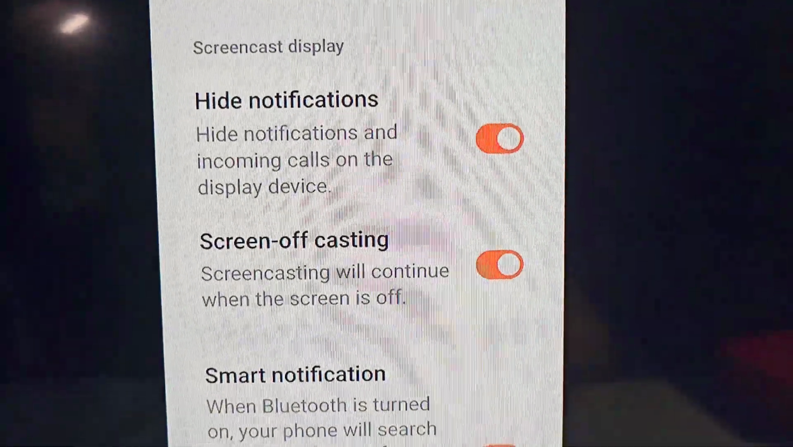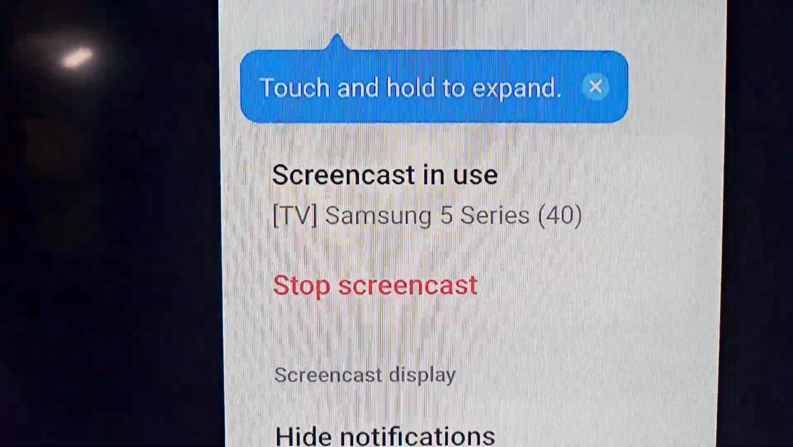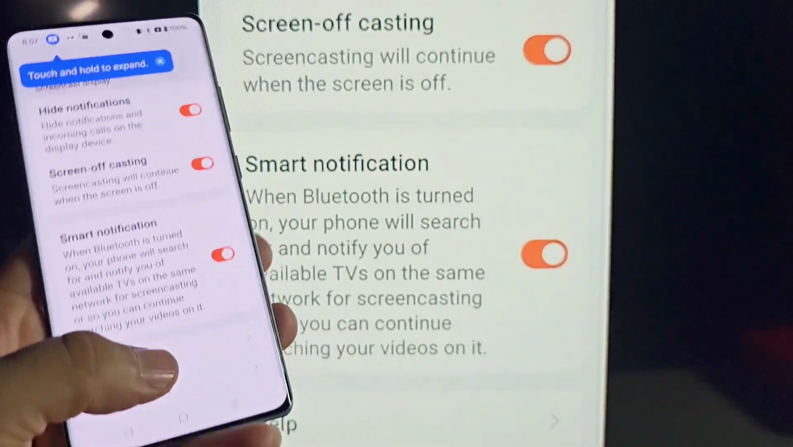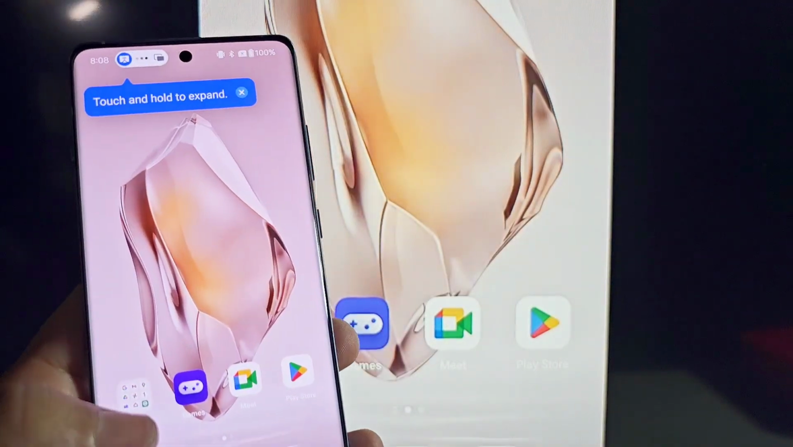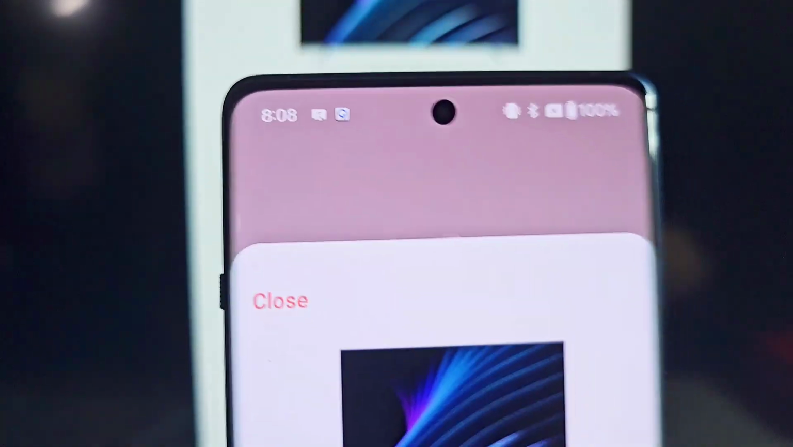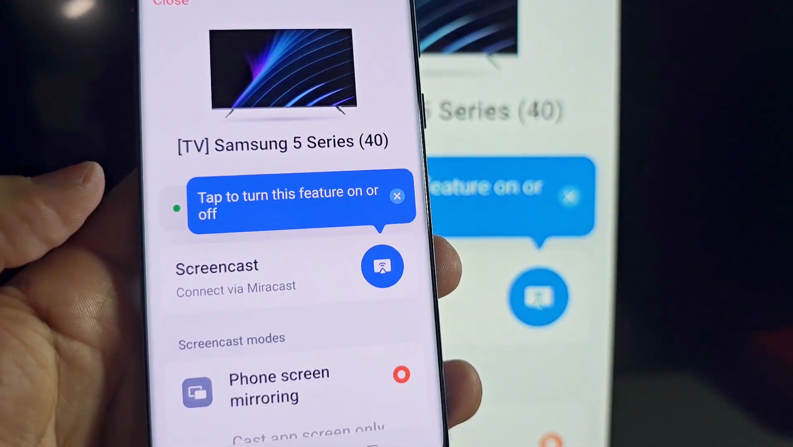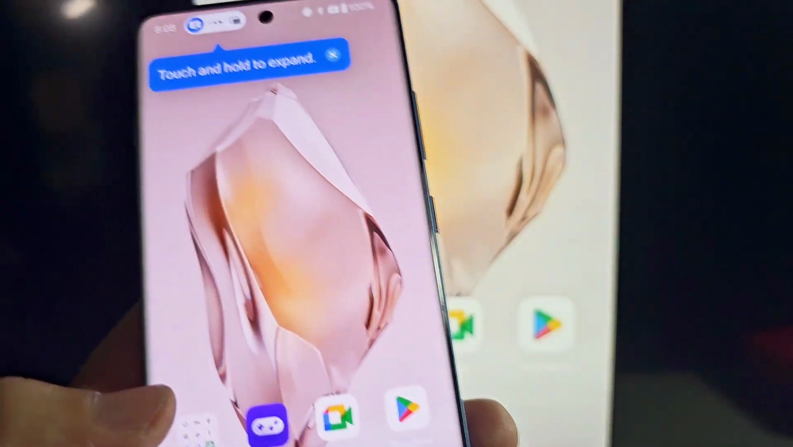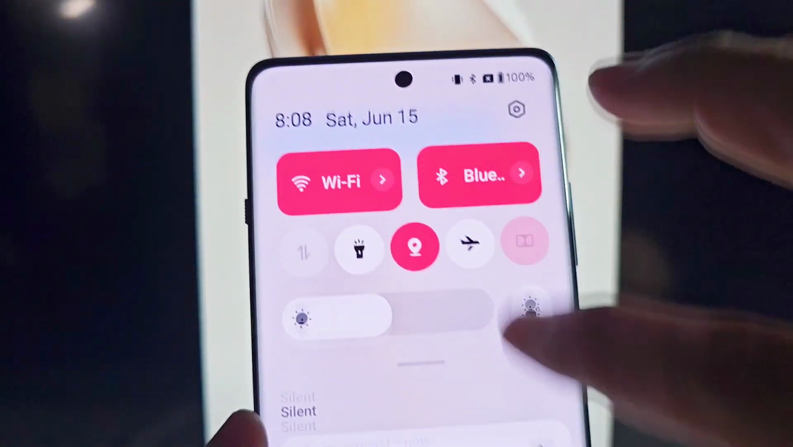Once all that has been said and done now, you will see it on your TV, and of course whatever's on your phone will be shown on your TV. Now there's this little top area section in the status bar where you can touch and hold or single tap it to get a view of all the other options that you can do, such as stopping the screencast.